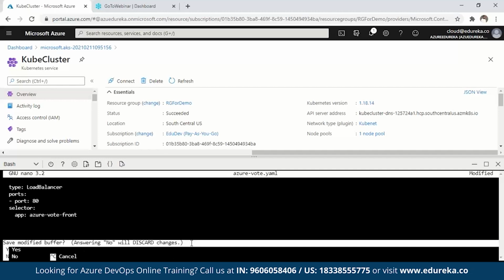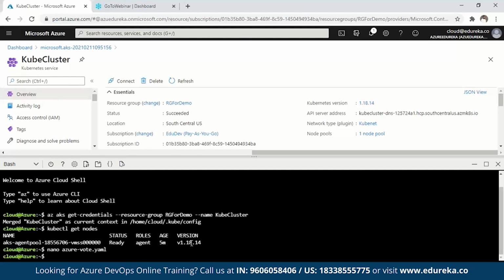So it's Control X in my case. And I'm going to say no, we'll discard the changes. So we'll say yes. So Y. That means it will save my code. Okay. I'm going to hit enter now. So it will take me back to my cluster.